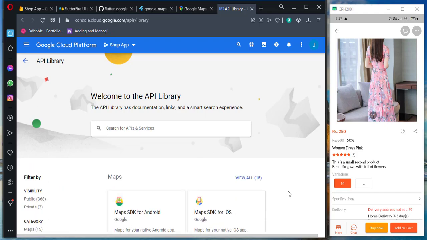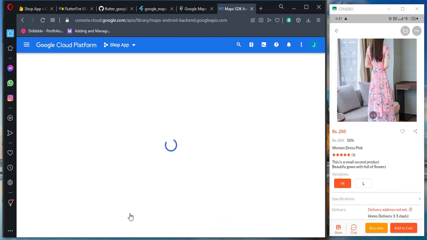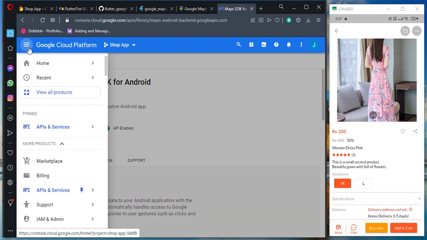So what we need to do is select Maps SDK for Android. Otherwise, you can search here. Then open that. I have shown this in depth in my previous video. So I have already enabled it here. If you have not enabled it, you can click Enable. Then it will enable. So once you enable, now we need to get this API key.